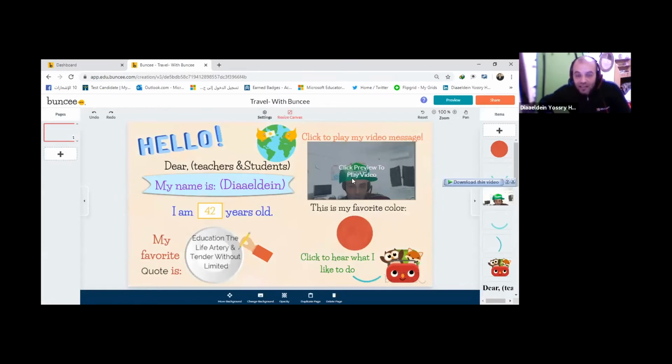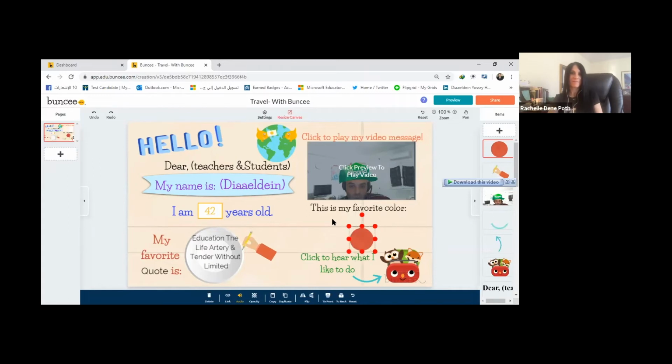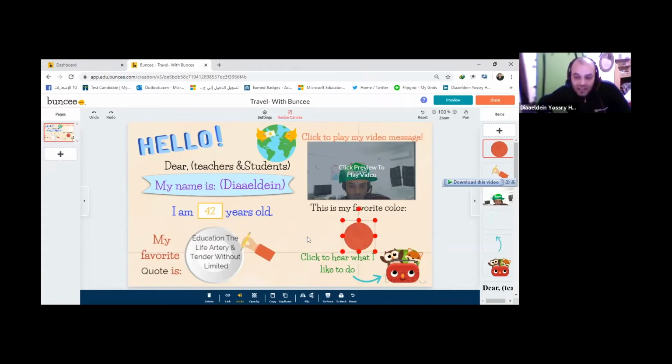And I can rearrange my Buncee. As we can see here, it's like a slide that we can drag and drop to the bottom or to the first one, or delete it. As you can see, here it is. I can minimize this. I can minimize and I can maximize. So I can put anything as items. Here it is, I can add items.